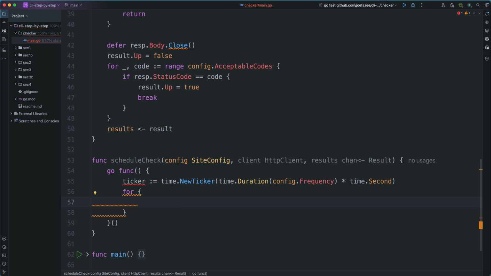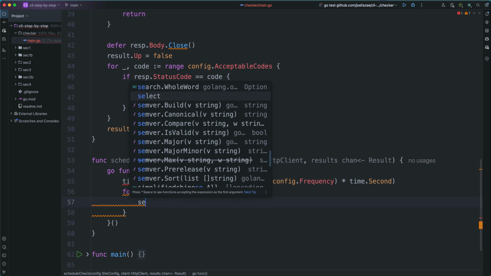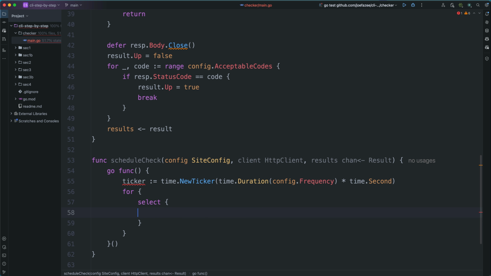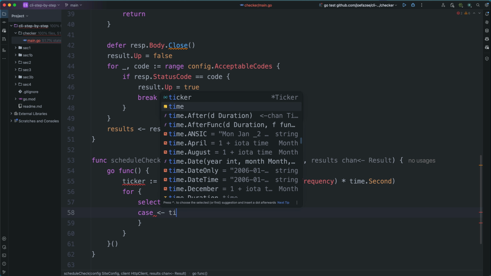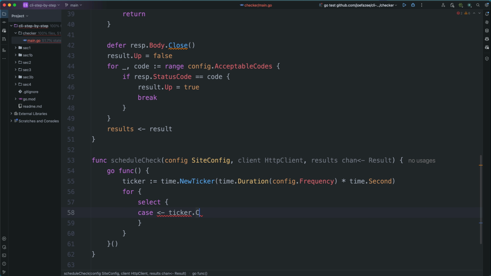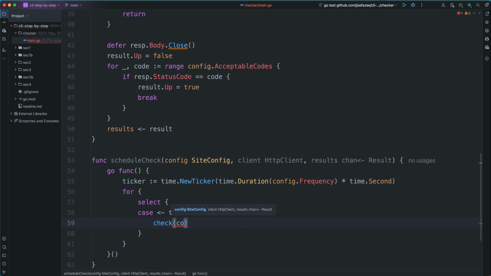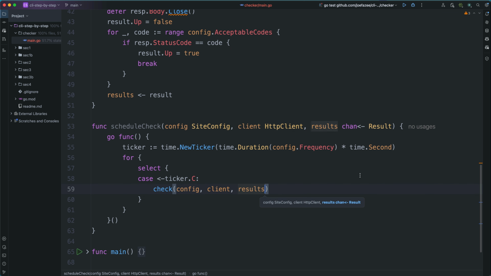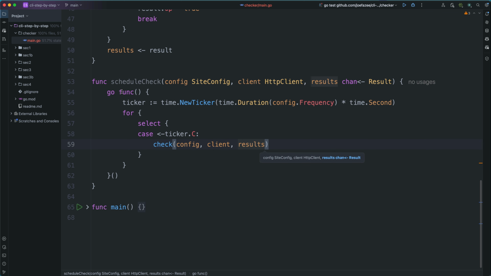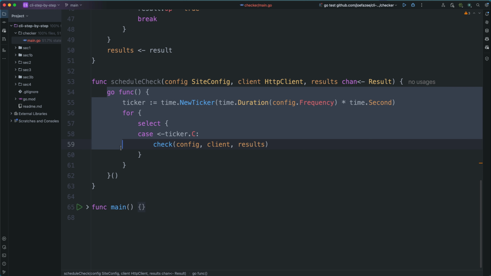I'm going to be in a loop here because this needs to keep happening. Select, case ticker.C. So this is a channel. When we receive a message on that channel, we basically call the check function. We need a client and we need a results channel. That's it for this function. Very simple, really straightforward. It just helps us start a new Go routine.